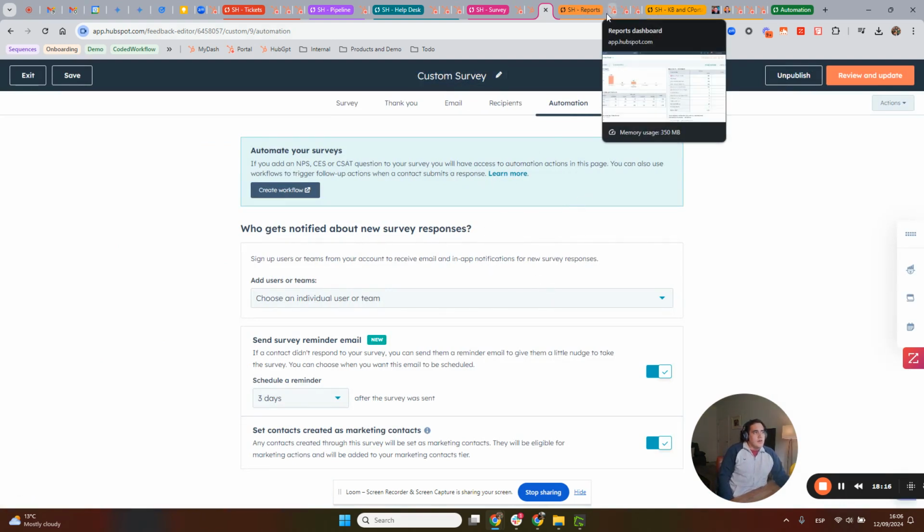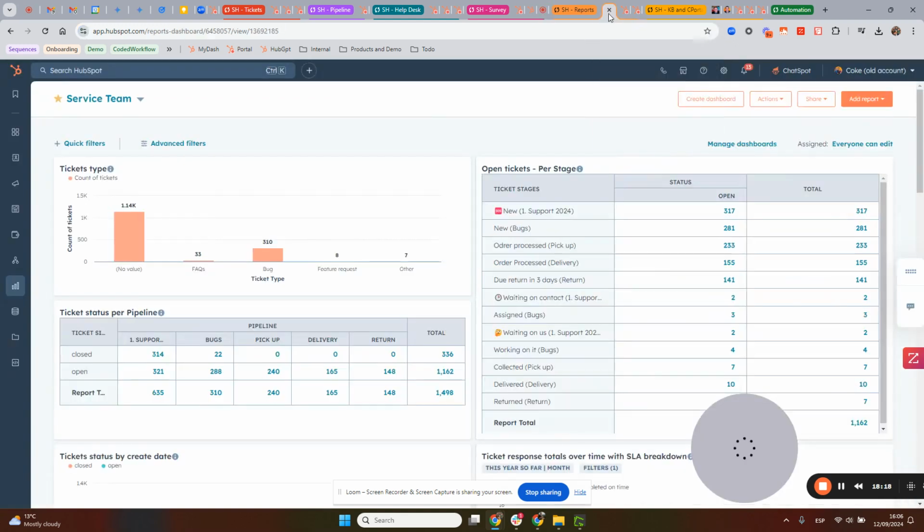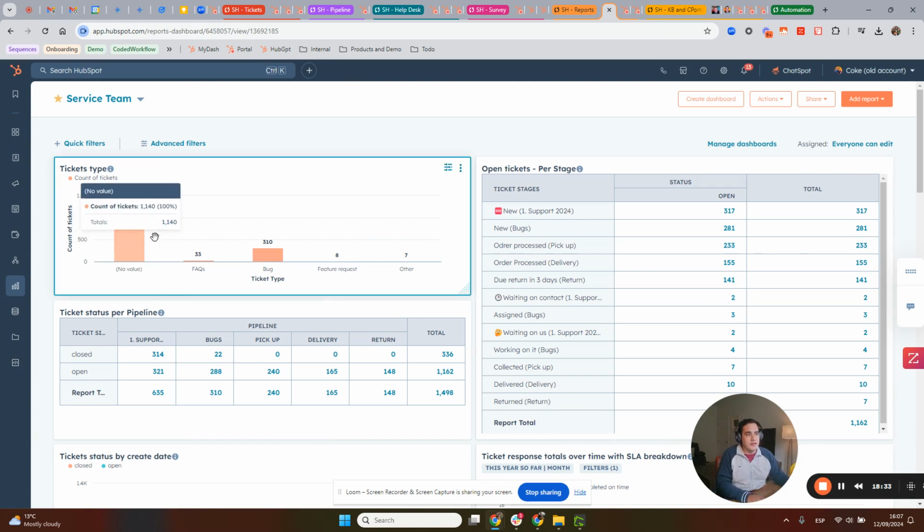Okay. We're going to jump into the reporting. This is because now that your team works on the tickets, now that your team sends the surveys, you want to see what is going on with your service team. So here you can see the ticket types, for example. This is very user-friendly. Most of the reports are already in HubSpot, and I'm already at 18 minutes, so I'm going to try to run through this.